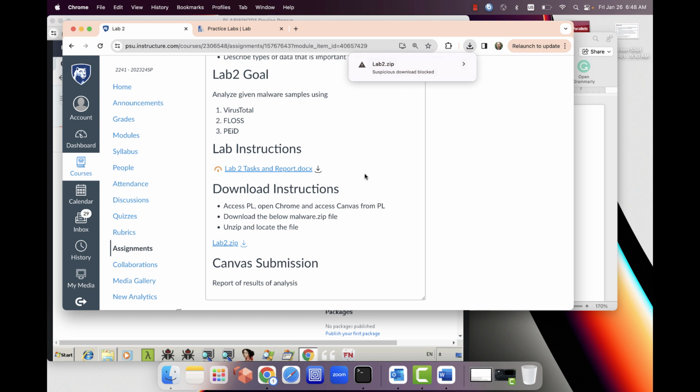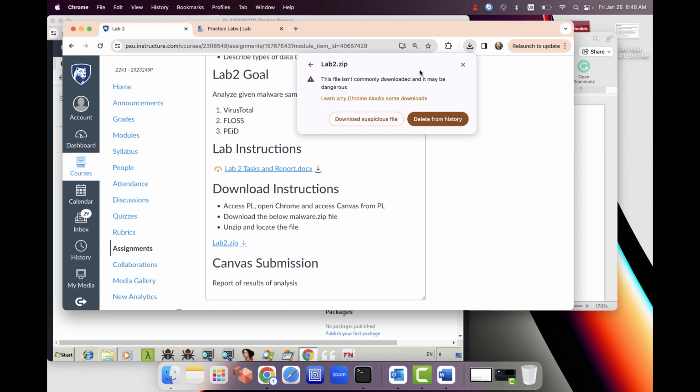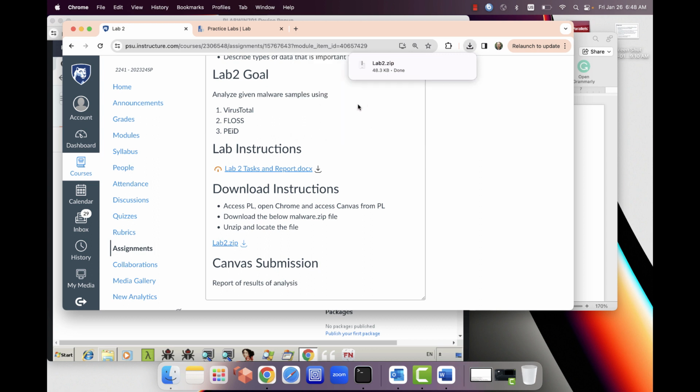there it is, okay? Now, here's the thing, your operating system most likely is going to do this, okay? So it's going to block this file. Now, again, depending on the operating system, when it shows that message, you have the option to download suspicious file or delete from history. And I want to actually download it.